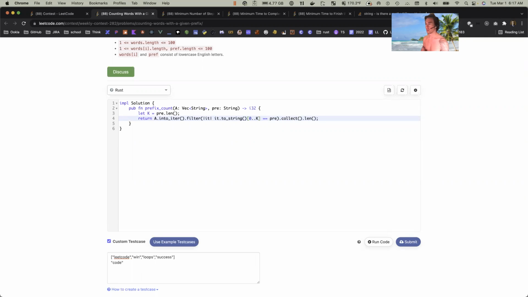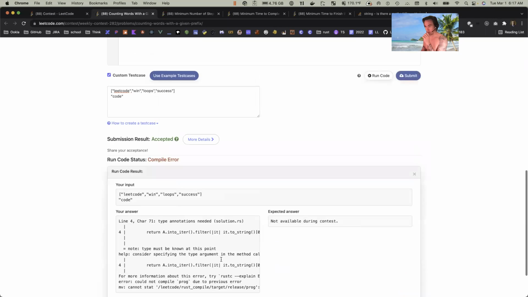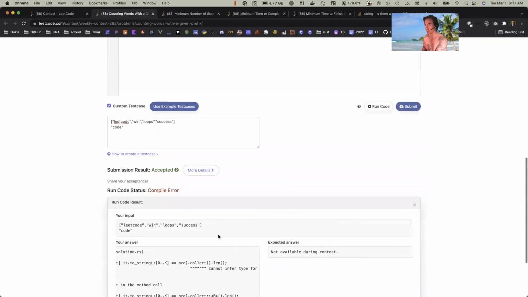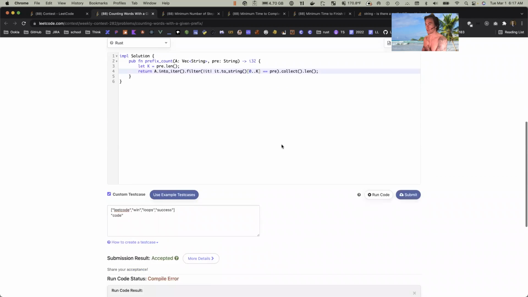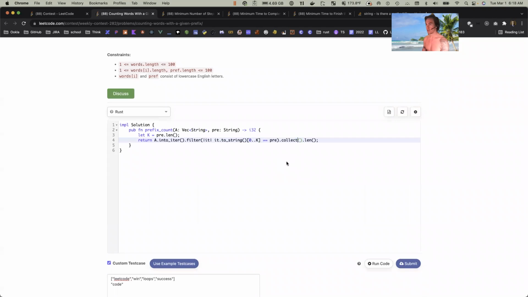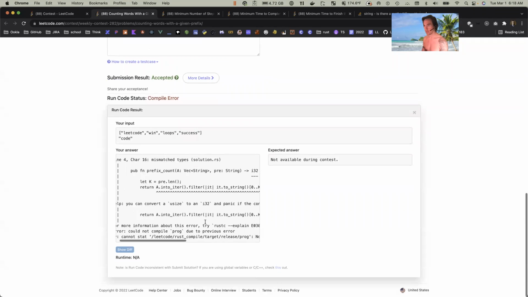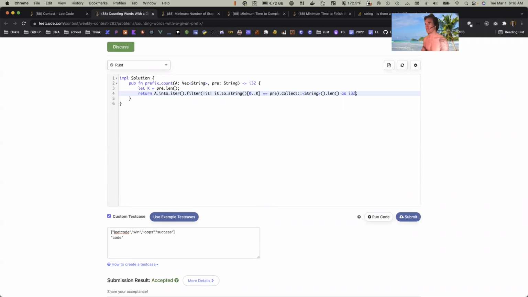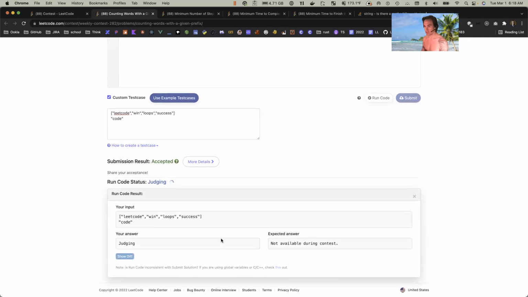0 to k non-inclusive. Nope. Let's see. What does it complain about now? Oh, it doesn't like the collect part. Cannot infer type. Okay. So what I'm collecting is characters. Oh wait, no, I'm collecting words, right? I'm collecting a string. This work? Maybe not. No, expected i32, found isize. Okay, as i32, we're almost there, getting there, slowly but surely.